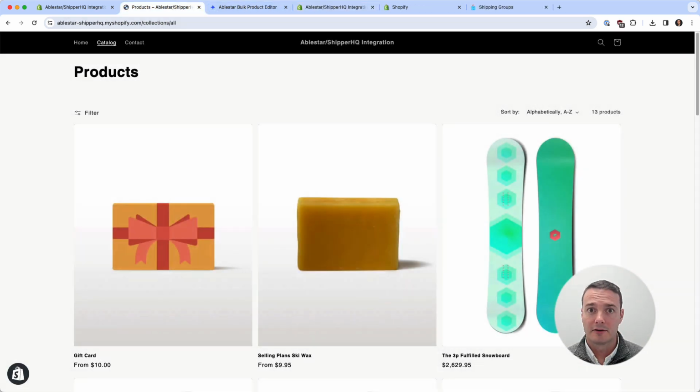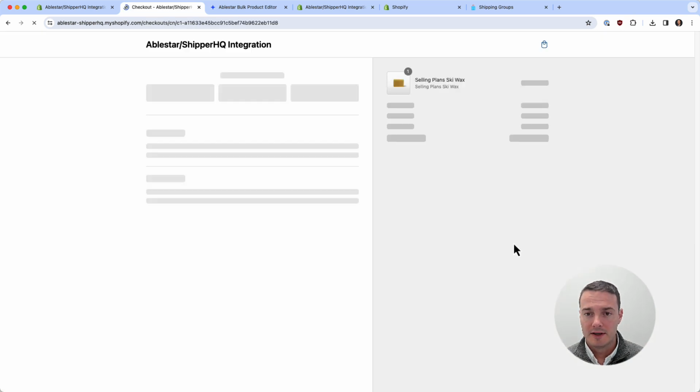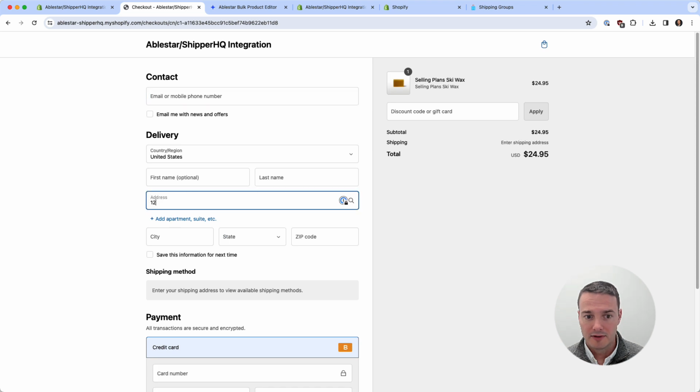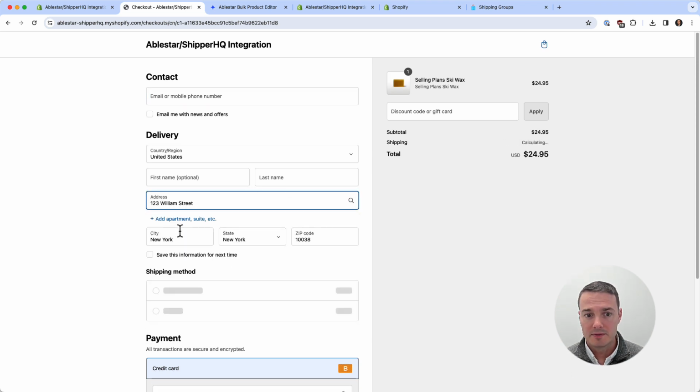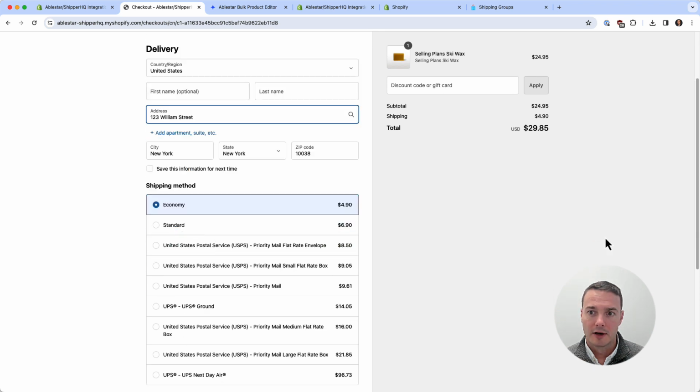Finally, let's see how this looks on our development store. If we add an item like the shipping wax, which is not in the Large group, we can see that the shipping options that we receive are a mixture of USPS and UPS. Wait for that to load and we'll see those here.